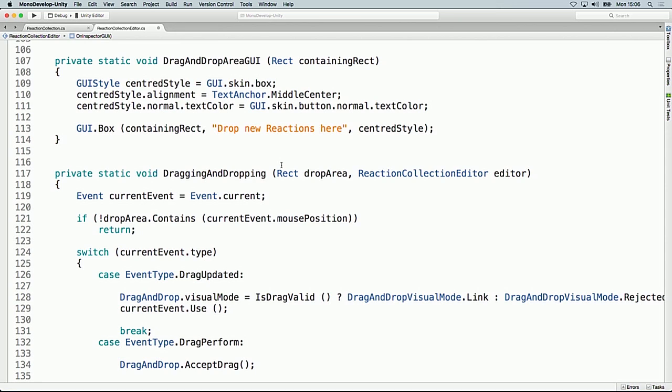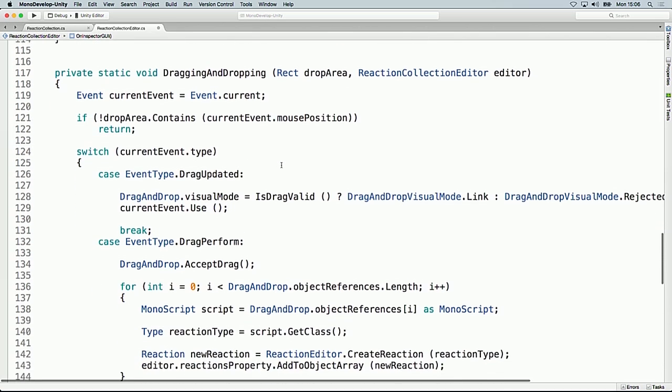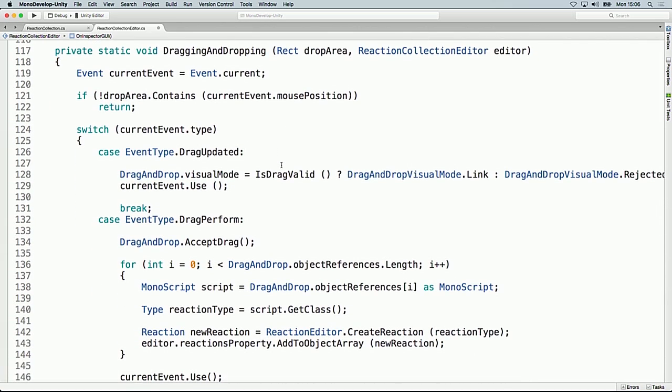We have a private static function here called dragging and dropping. Now, I want to explain something before we go too far. I've made this static so that it's much easier to pull this bit out. If you want to, then you can cut pretty much this entire function out and use it in your own code, because I think it's a very useful piece of code. It's all the bare bones that you need for dealing with dragging and dropping in Unity. So what are we doing here?